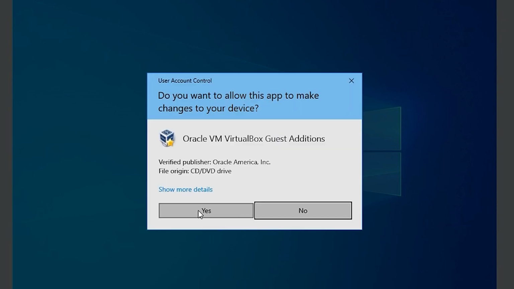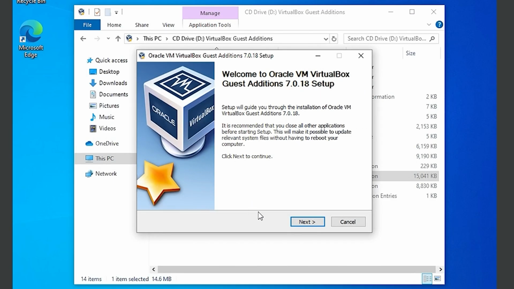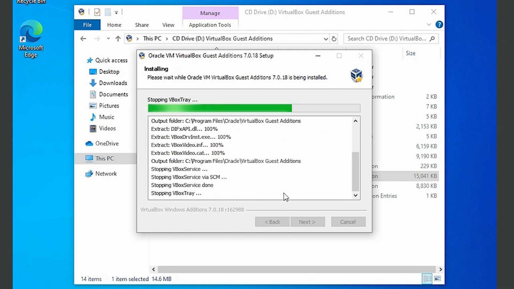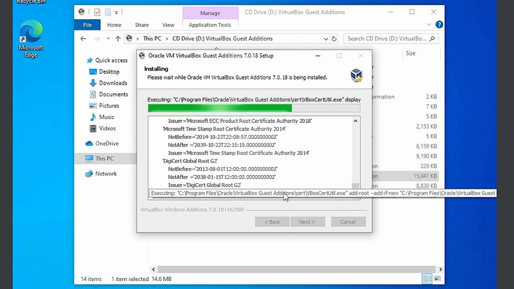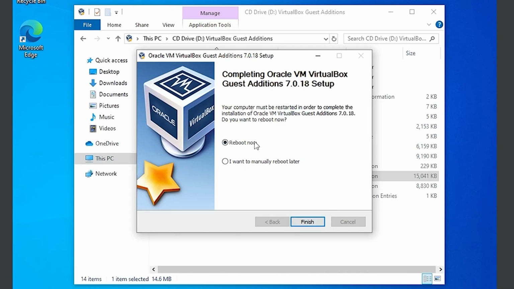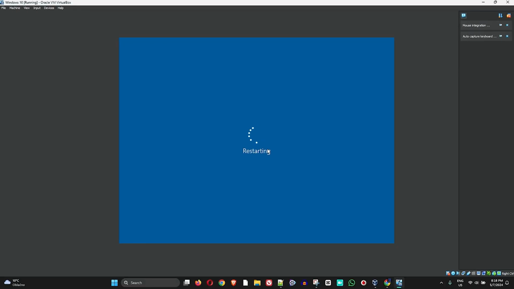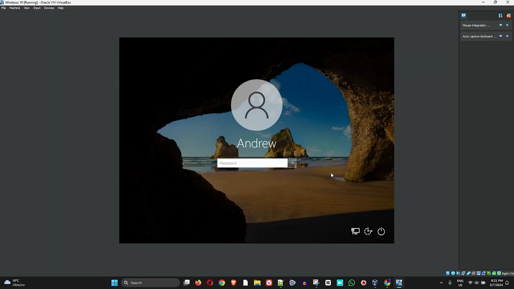Now you'll get this pop-up here. Just simply go ahead and click yes and go ahead and hit next and install this guys. Just go ahead and click next and install it. Now once this is done, as you can see here, it is asking you to restart your virtual machine. So you want to go ahead and do the restart of the virtual machine here. Now as you can see, my virtual machine is up again guys. I'm going to simply just log in here.